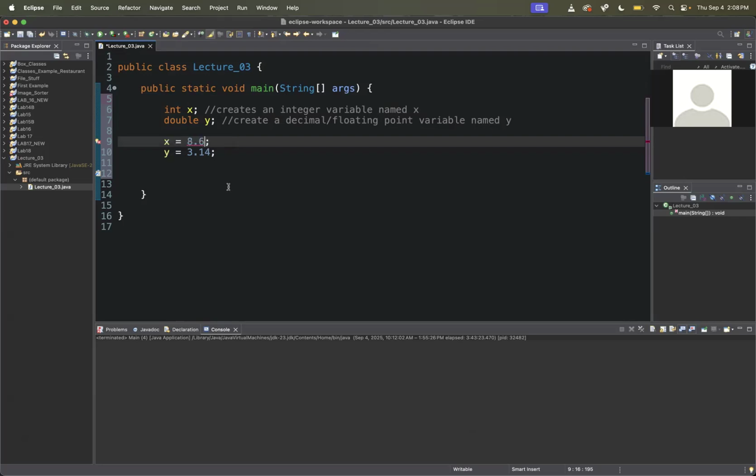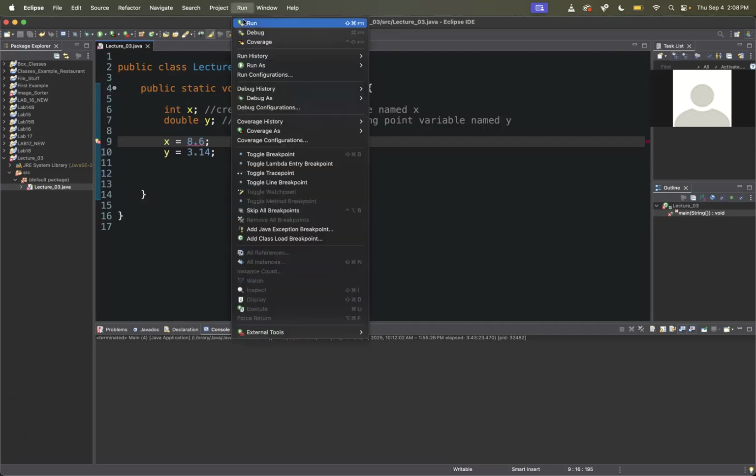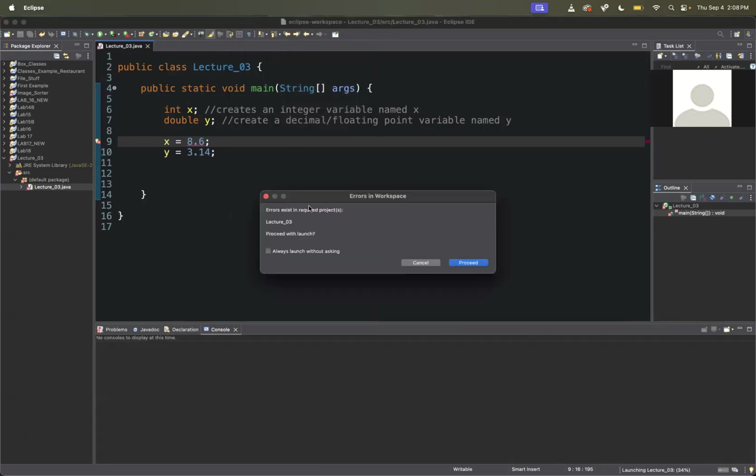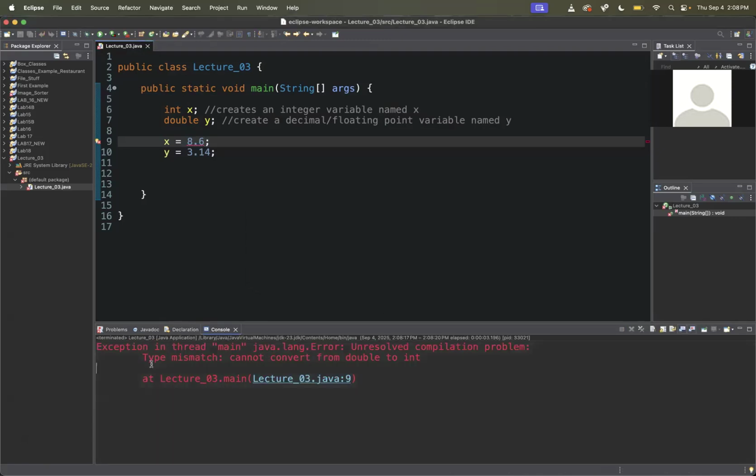And if you try to save this, I'll just save it with Control S and try to run it, it'll warn me again that there's an error. And if I keep going, I'll eventually get this error here that it can't convert from a double to an int. So you can only assign the correct things to the variables.